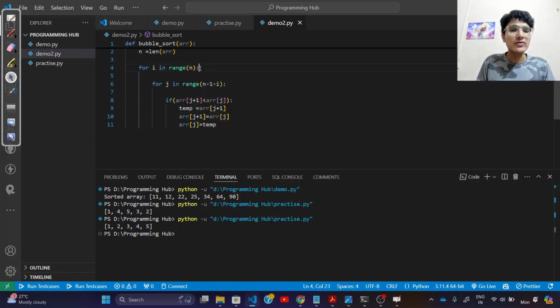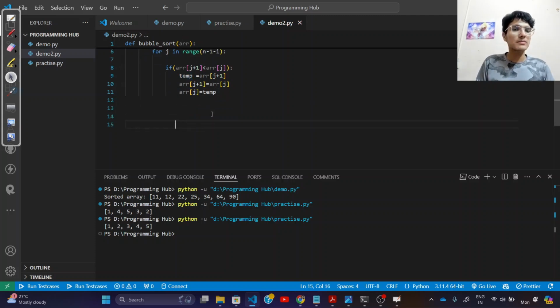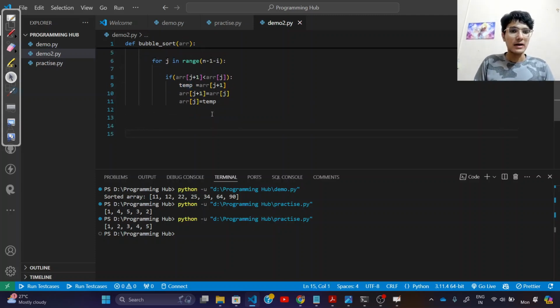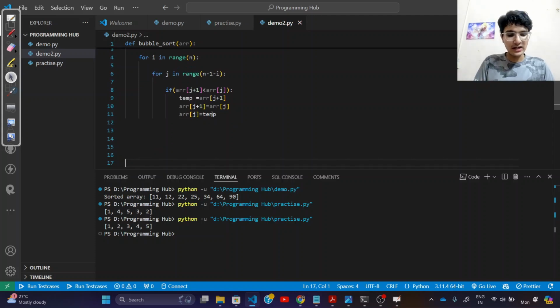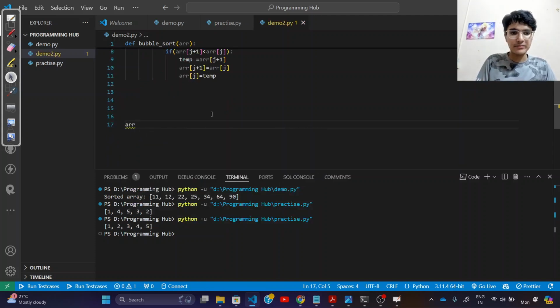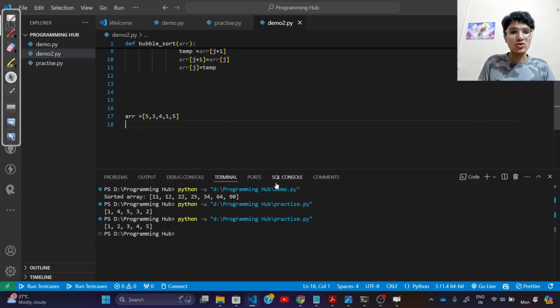Yes. Now this is done. Let's run this code and check if it is working fine. This is, I think, fine. Let's test a sample example. Basically this is our array, and let's print it. Firstly, let's declare an array, whatever we defined in our example, or we just take a random array: 3, 4, 1, and 5. Okay, let's try to sort it.